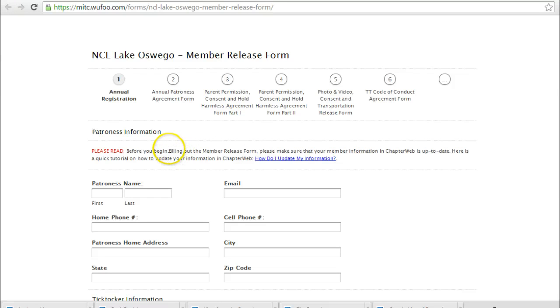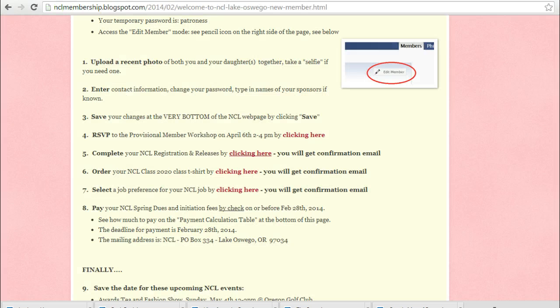And most of these forms we need to have our entire membership do every year, including the annual patroness agreement form, the TikToker agreement form, and code of conduct. And also the hold harmless agreements, both for form part 1 and part 2. Those need to be completed according to the terms of their agreement every year. So we need to get our members used to doing this online and keep track of who has and hasn't done these. So I'm going to show you that on another video.